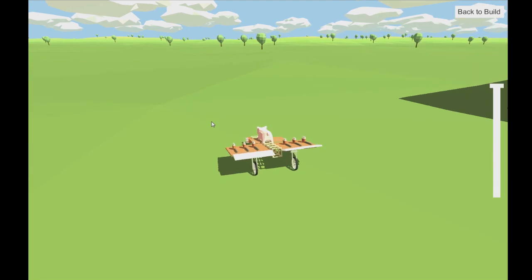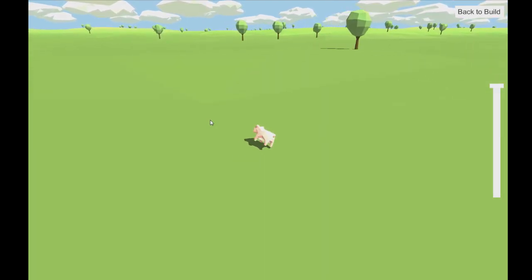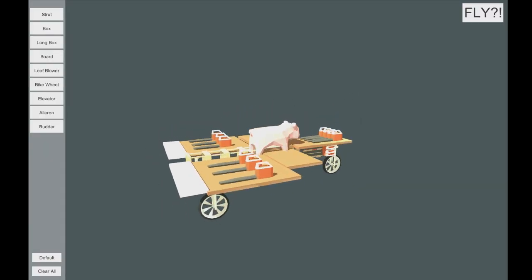Oh God, we screwed up these things. This is not how it's supposed to work. Oh God, no, pig, no. Okay. What can we do about this now? I don't know how to delete parts. It's got to be here somewhere.